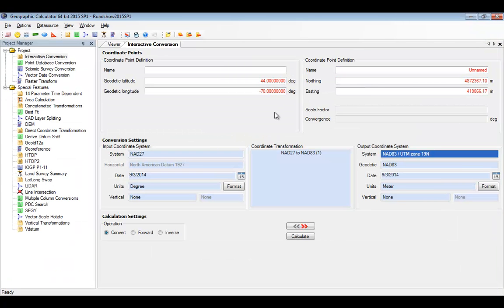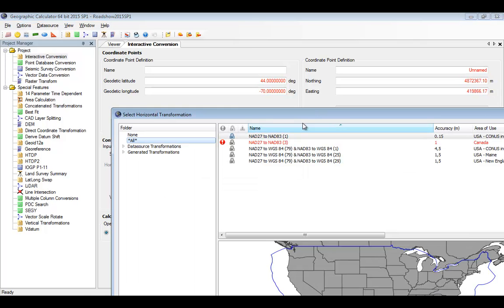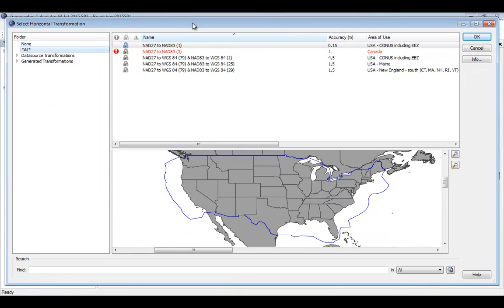Now, to actually work with these on a job, I have a couple of interactive conversions already set up where we can take a look at the capabilities of these particular systems and their specialized transformations. So here on our normal, non-epoch specific transformations going from NAD27 to NAD83, the key choice on most of these jobs comes down to selection of the coordinate transformation linking the input system to the output system. Now if we double click on our coordinate transformation box, we're going to get our usual horizontal transformation picker.